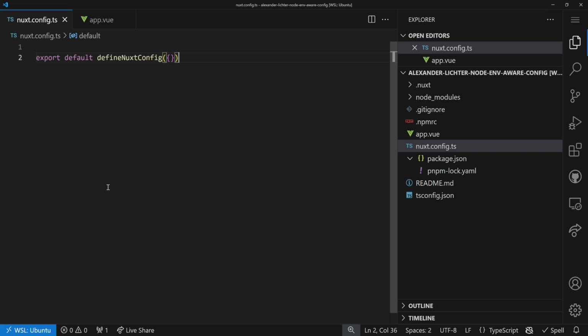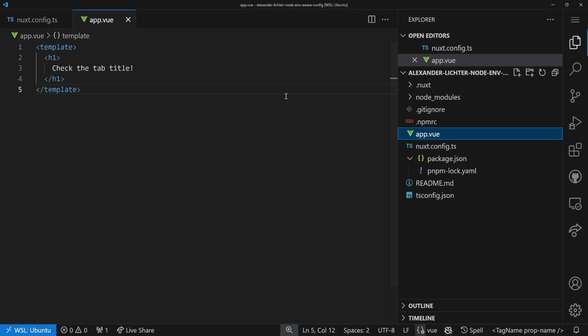So as usual, I have a little demo application, which is more or less empty. You will see that in a bit. And we'll develop the thing right away on the go. Let's get started. All right, as I mentioned, this application is really minimal and we have nothing in the Nuxt config. We just have one app.vue that says check the tab title. And right now, well, not much is happening.